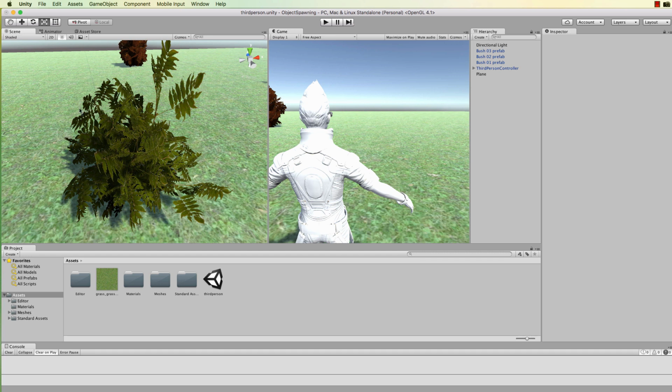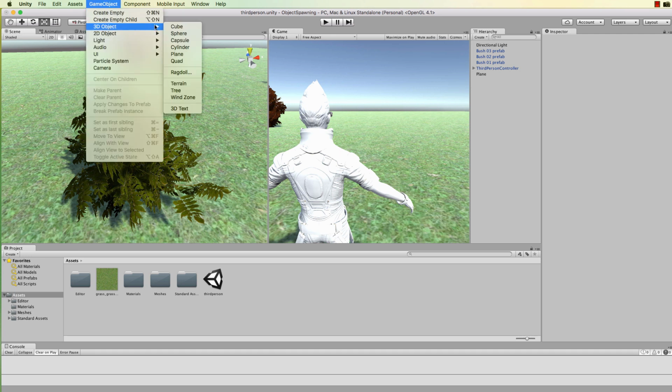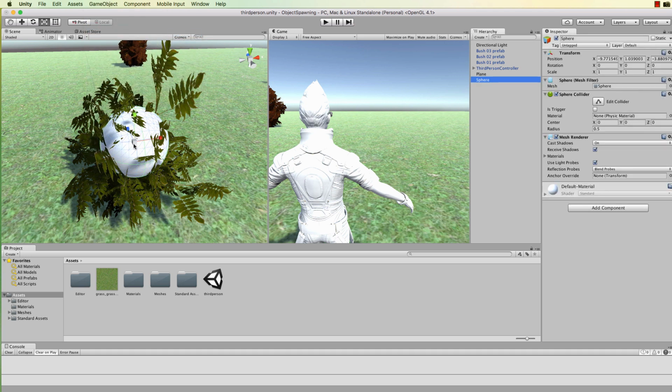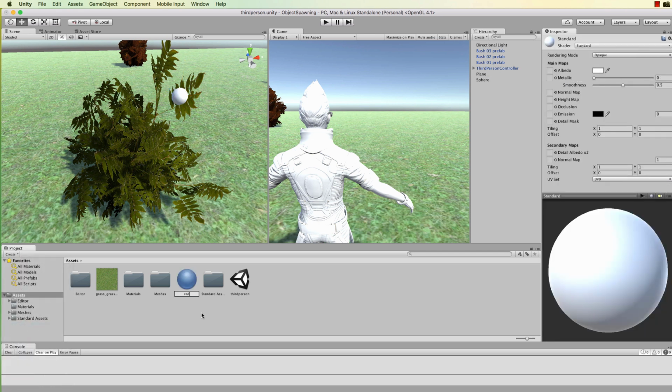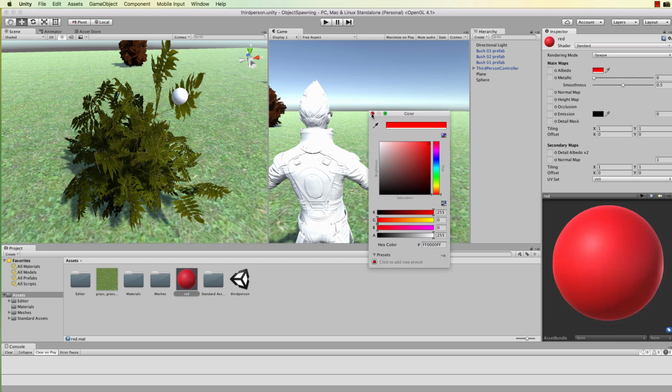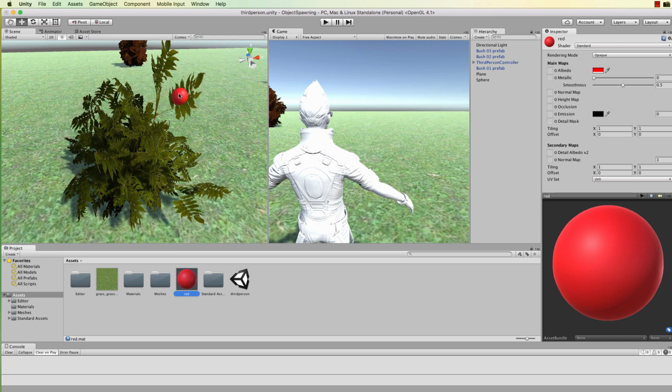Right, let's begin. So this tree here is going to have some red spheres on it as its fruit. So we will go into Game Object, 3D Object, and create a sphere. There's one there, it's quite big. We probably want it to be about Christmas bauble size, so that's about right. Now we also need to give it a red color, so we'll go into the project, create a material for it, call that red, and set the albedo color to red, assign that to the sphere.